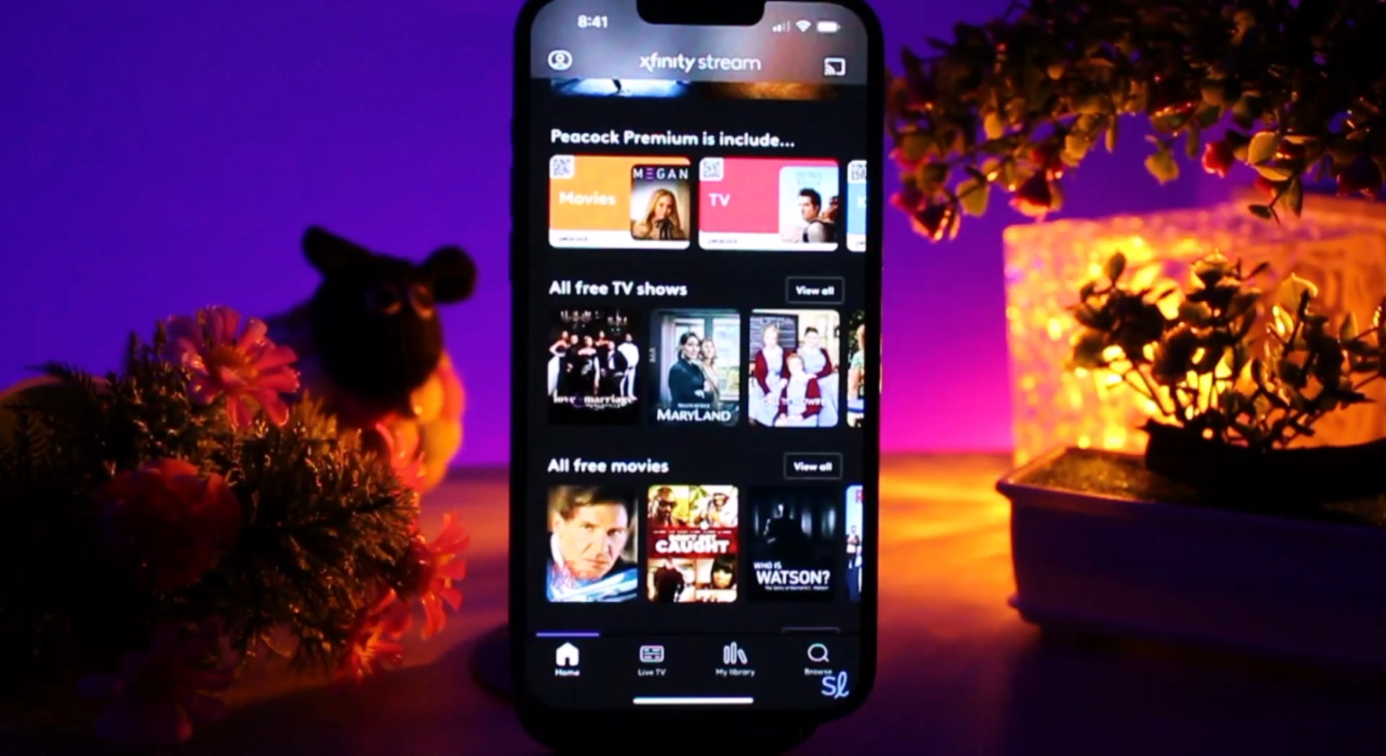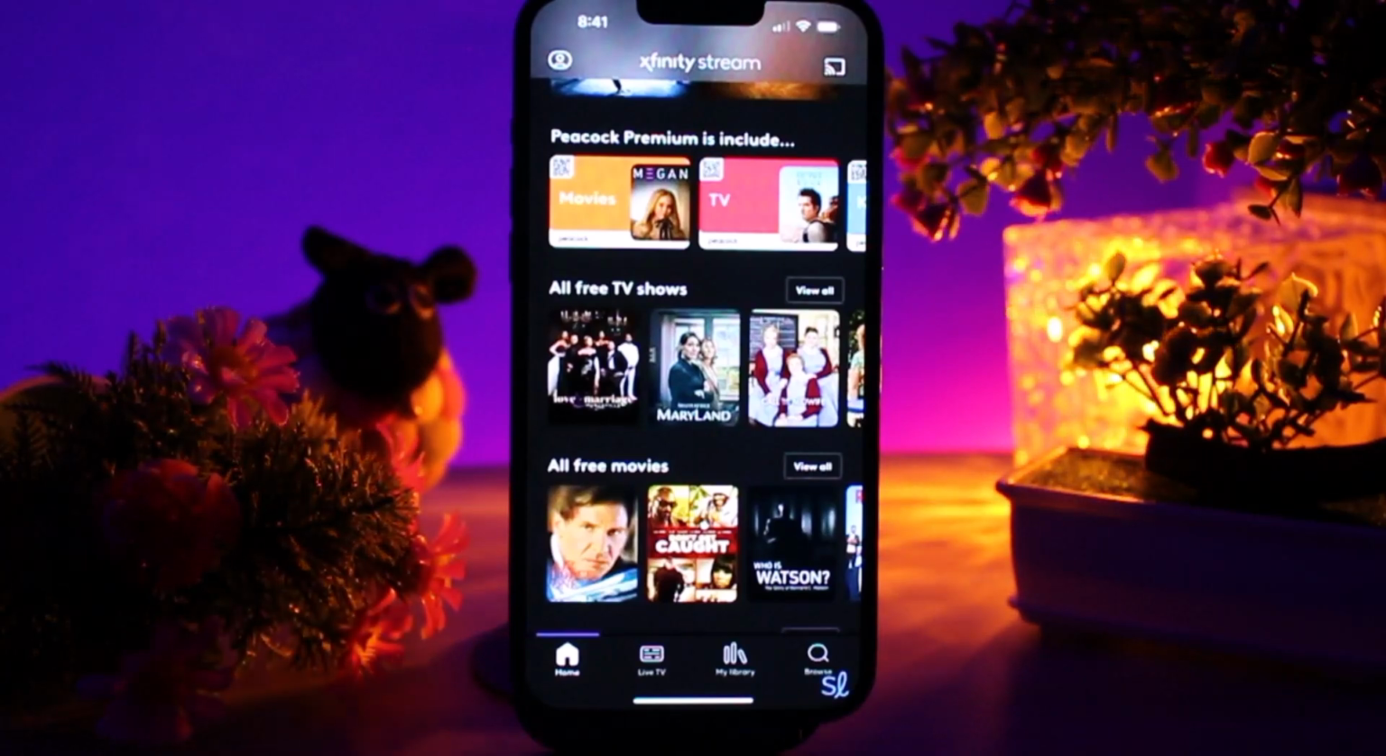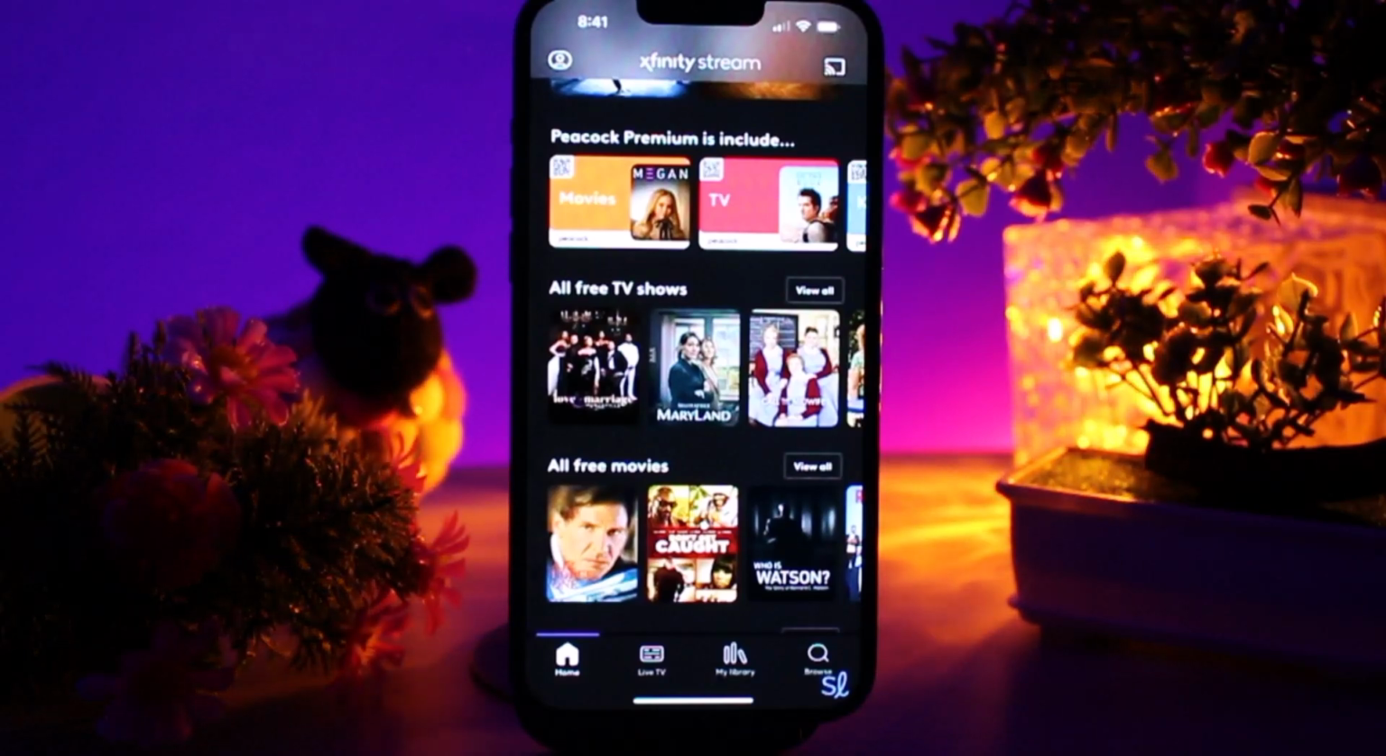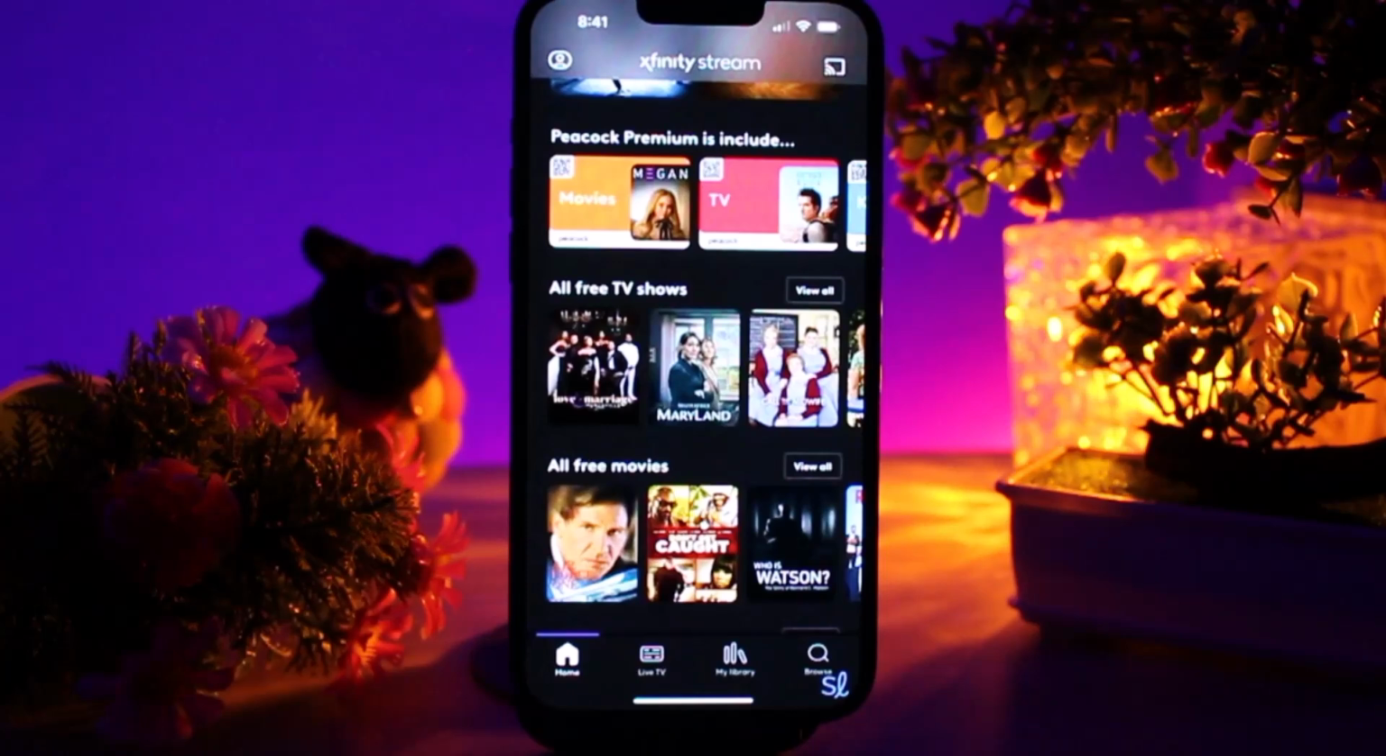To see or manage your recordings, go to Library, My Recordings in the app. Here you can watch, delete or set reminders for your recorded shows. And that's all. We have just learned how to record shows on Xfinity using your phone.